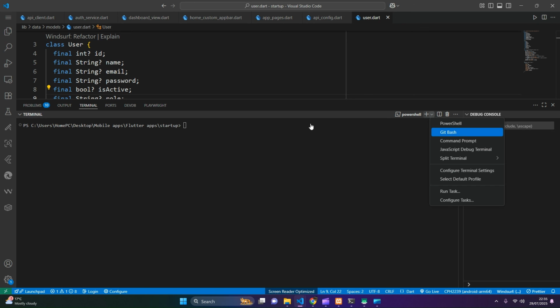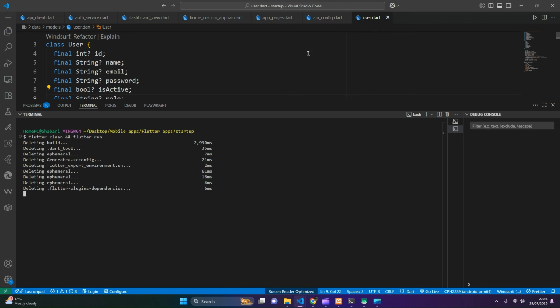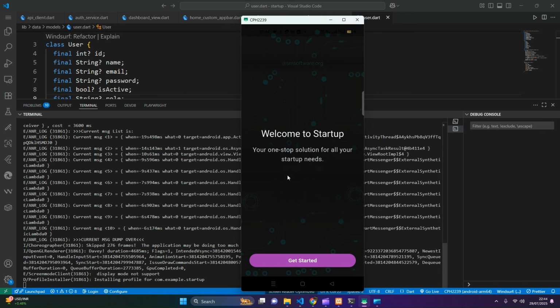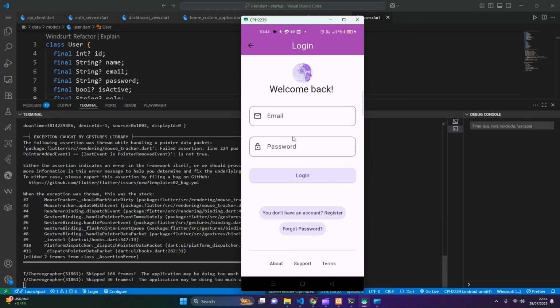What you need to do is run flutter clean and flutter run. This will clean the build and recreate a new build with these new settings and updates. All right, this is going to take a couple of seconds and I'll see you once the update has completed successfully. All right, our application started successfully.